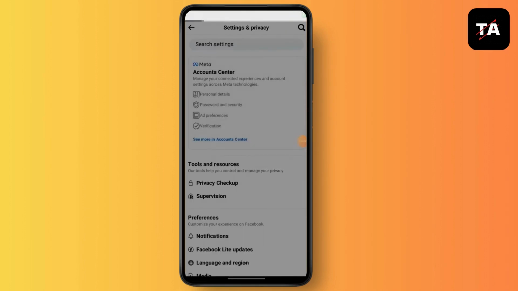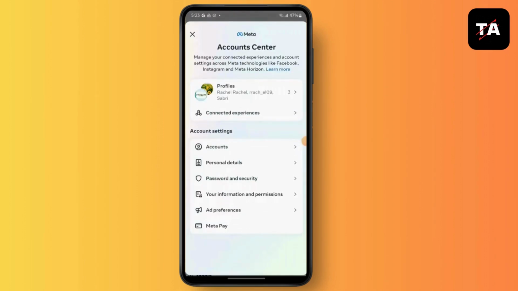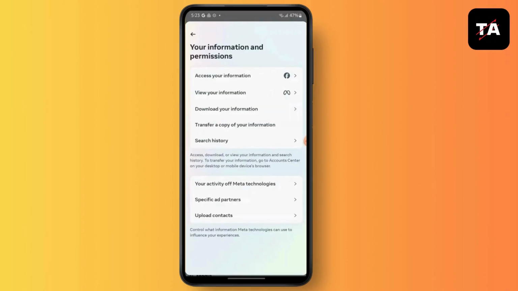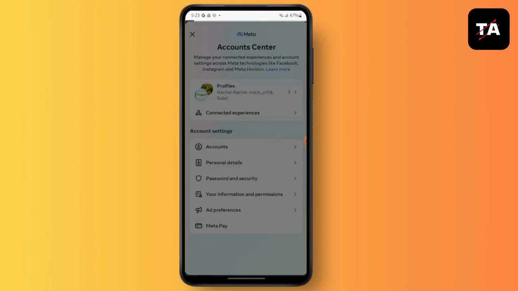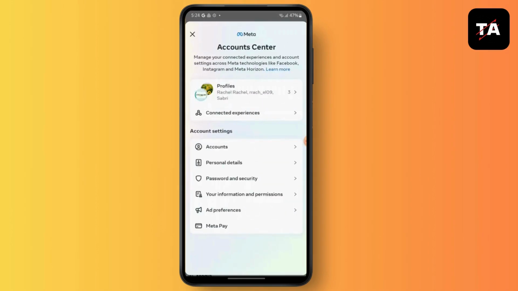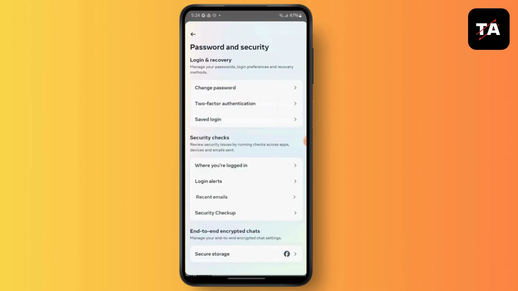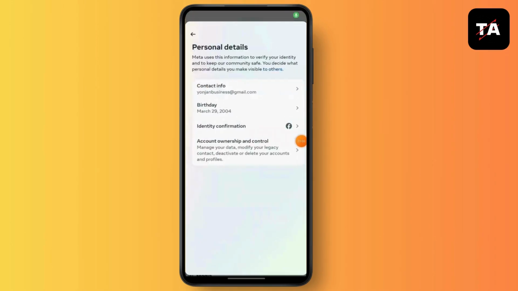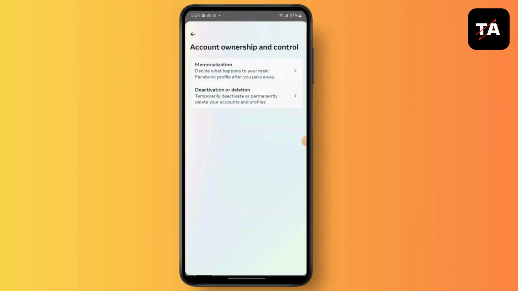After that, go to Account Center. Then go to your information and permissions. Go to personal details, and then there you will see account ownership and control. Go over there and then go to deactivation or deletion.